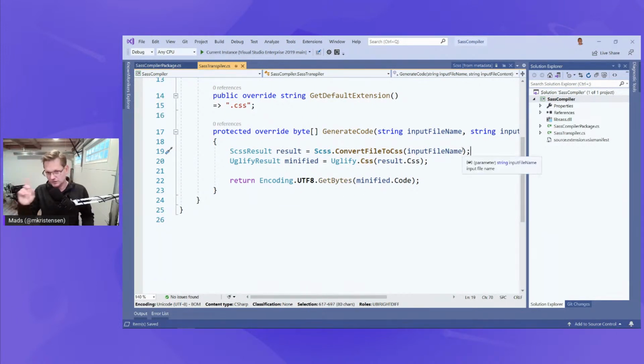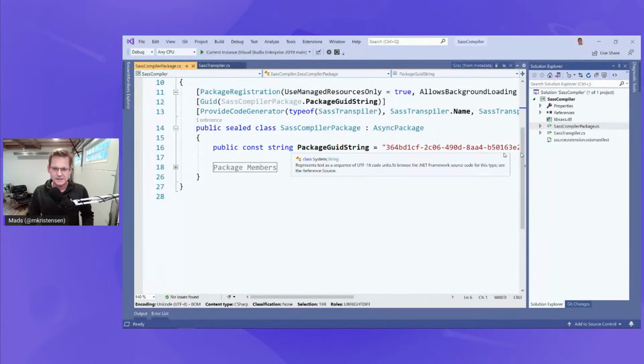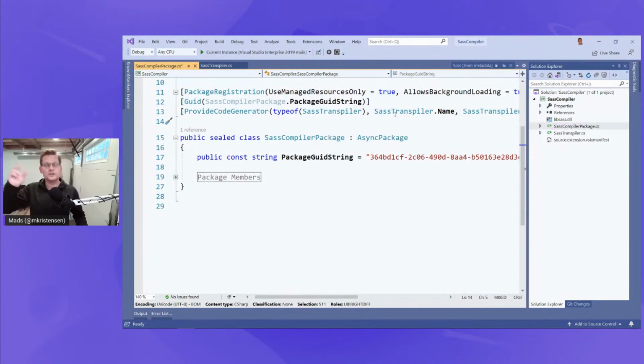Okay, but you notice one thing that was kind of annoying. I had to go to the SASS file in Solution Explorer, go to the properties, and type in the words SAS Transpiler to make it work. That was kind of annoying. So let's see if there's something else we can do. There's two things we can do. I'm going to show you one right here first, which is we can hook these things up so they just work automatically.